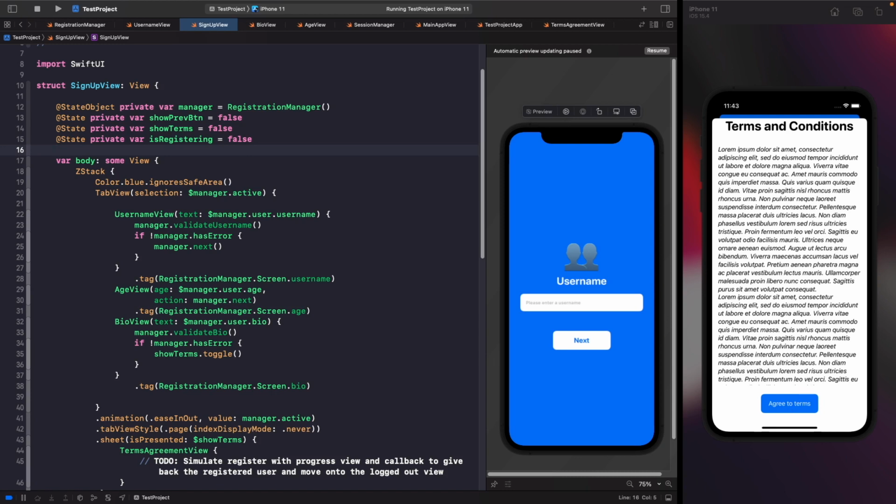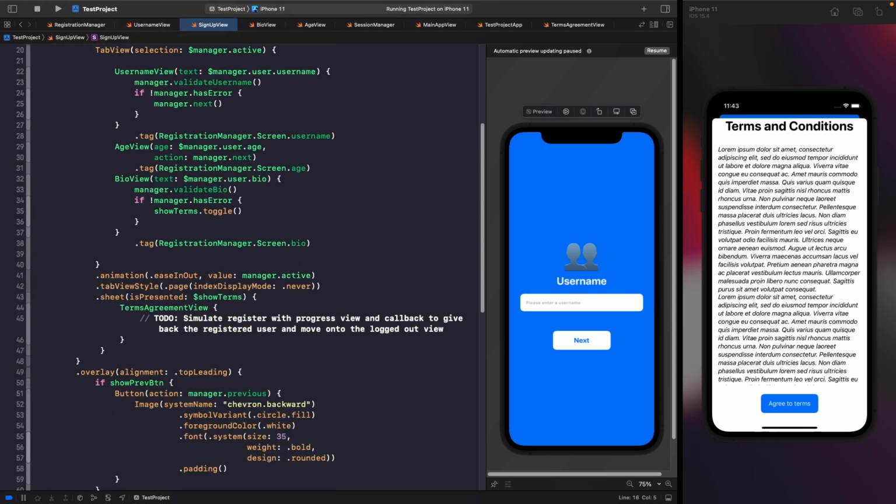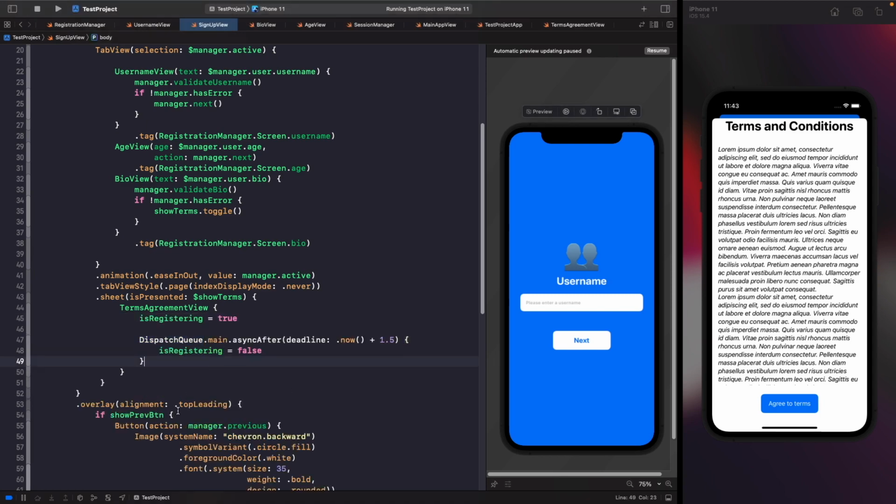So within our agree terms view, I'm just going to add in some logic to simulate someone registering. So when someone taps on this button, we're going to set is registering to true. And then we're going to set a delay of 1.5 seconds from now to say that they're not registering anymore. So we're going to reset it back to its original state.